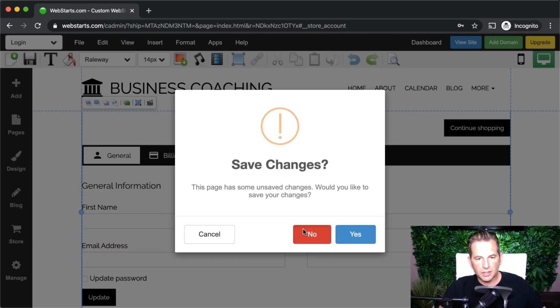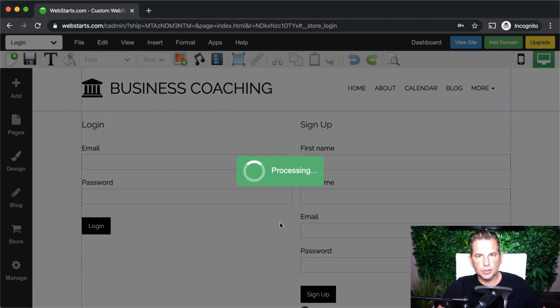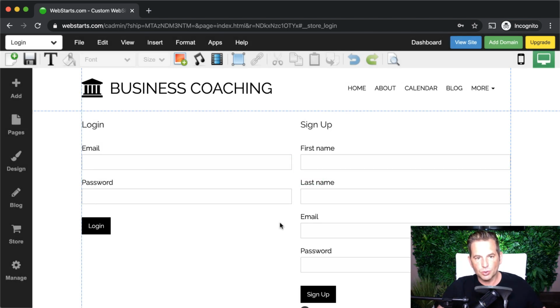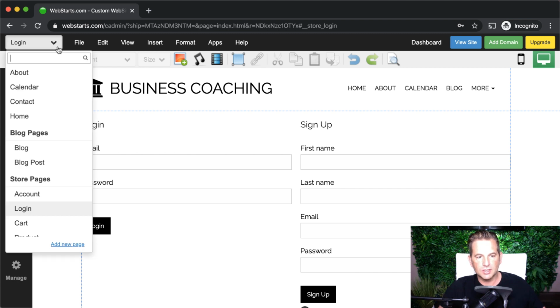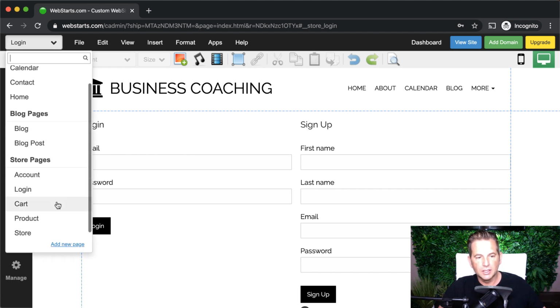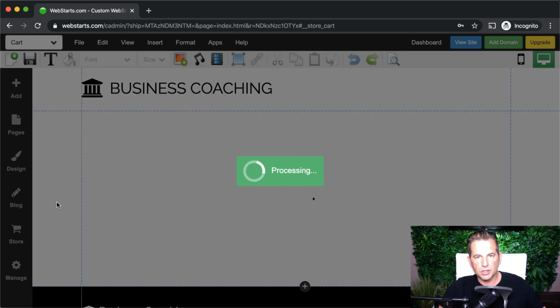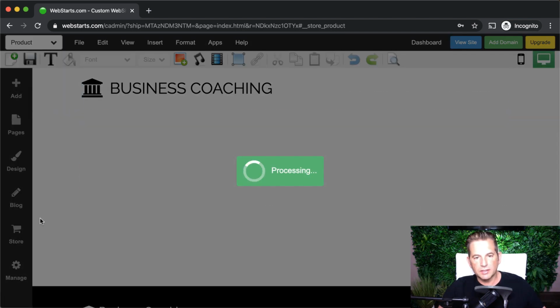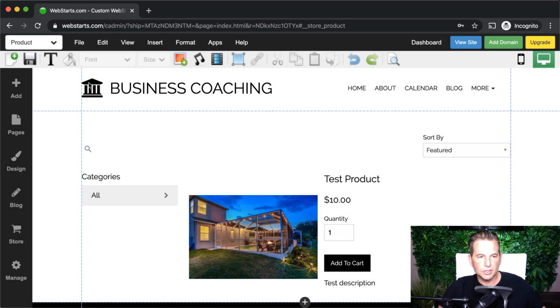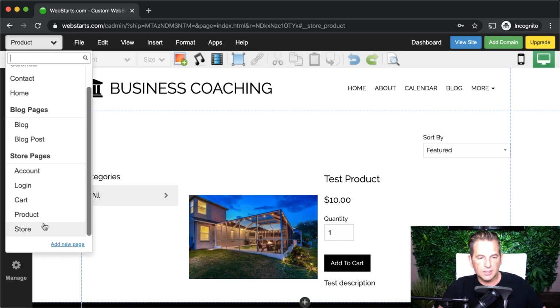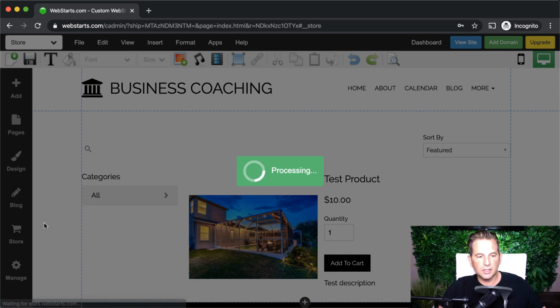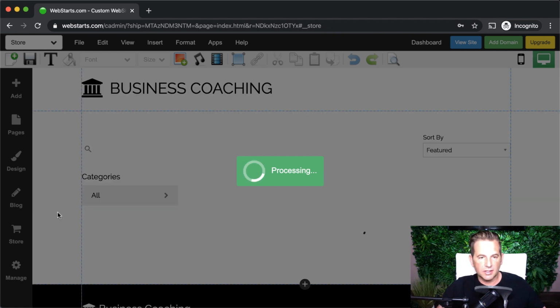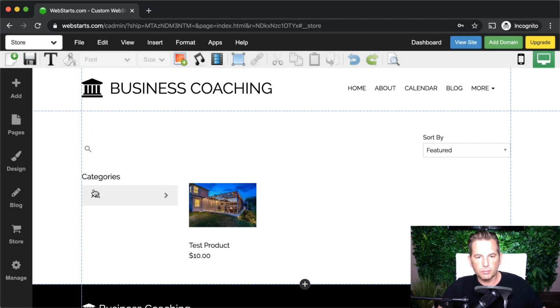You can edit the login page. That's just the page that you take people that come to your online store where they can sign up to create that account to save their billing and shipping information, and also where they can log in. And then you have your cart page, which is your cart view, and you have your product page, and then finally you have your store page. The product page is just the details of the specific product that they click on, and then the store page is kind of the catalog page where they have all the products that they display.